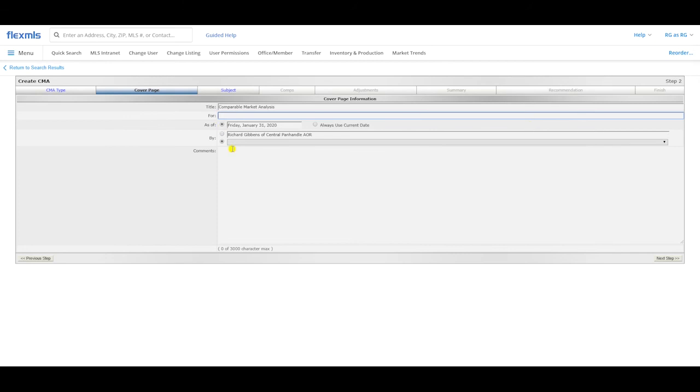Now, just kind of going through each one of these, the "for" is you put the customer's name of who you're doing it for. So we're going to be doing this one for Emmett Burkowski. He's the main character of Lego Movie. And then "as of," we'll fill in today's date. But here's the thing. When we get to the next page, there'll be a little save button up here where you can save this CMA and finish it up later.